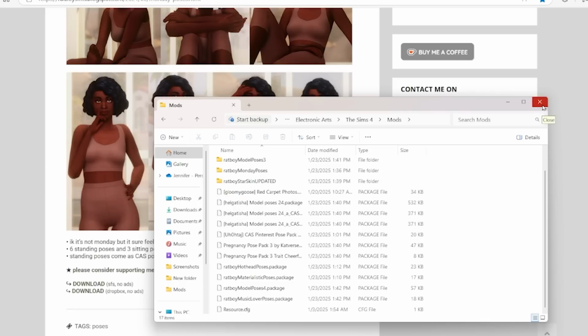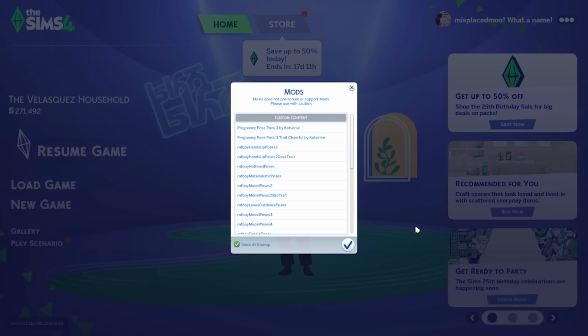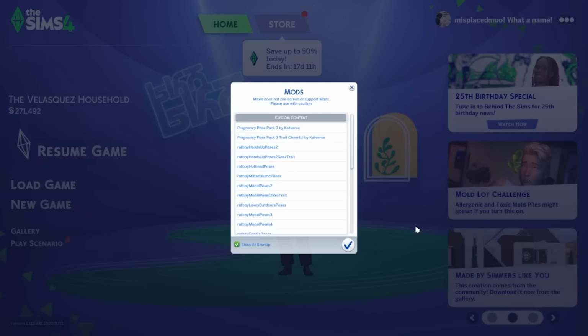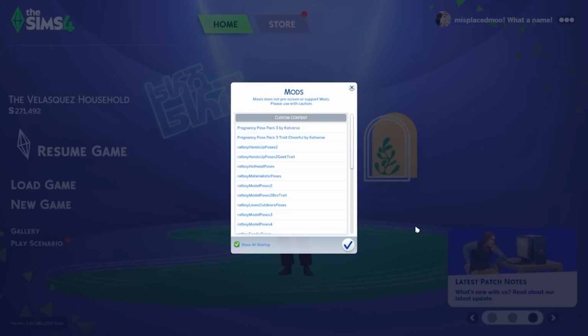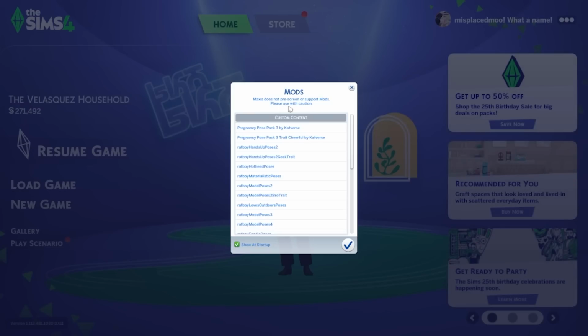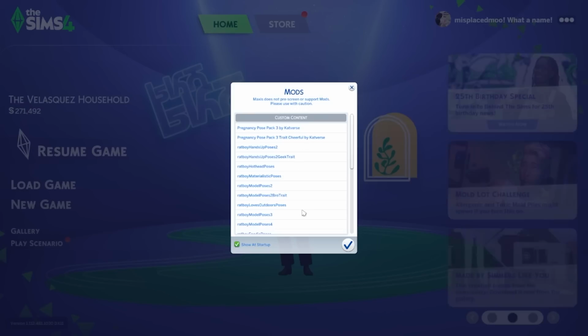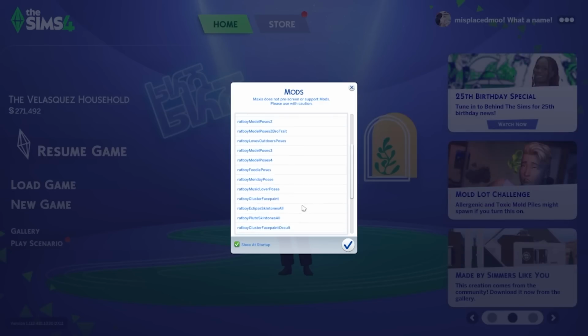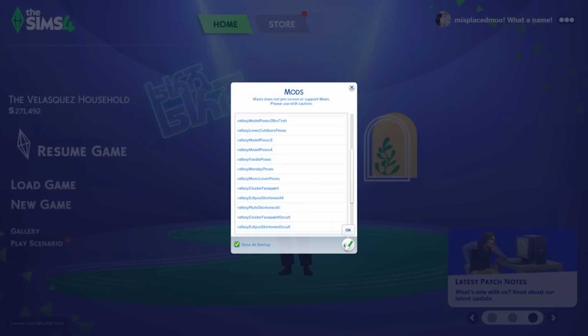Let's boot up our game and find our girl in her Monday poses. When we open up our game, we're going to see this white box. If you do not see this white box, don't panic. I'm going to help you. But if you do everything right, you'll see this white box. This white box says mods. Maxis does not pre-screen or support mods. Please use with caution. That is Maxis's way of saying, if this messes up your game, don't blame us. So this is a list of all the mods. You just want to click right here where it says okay.